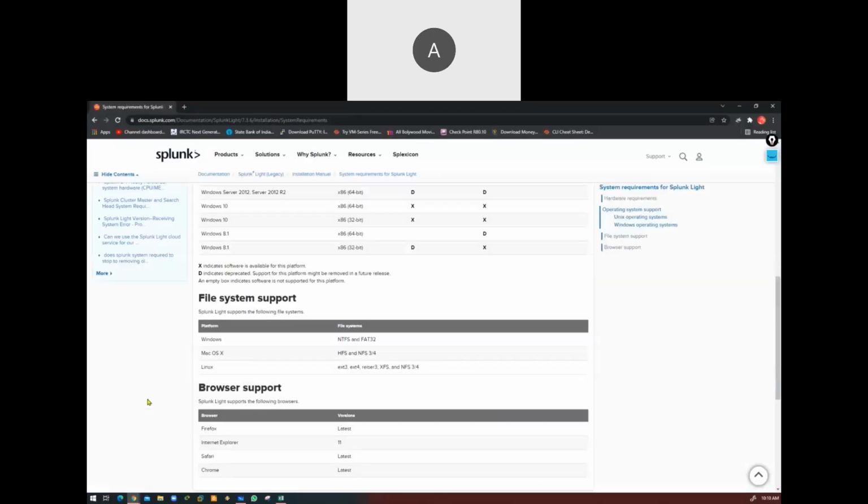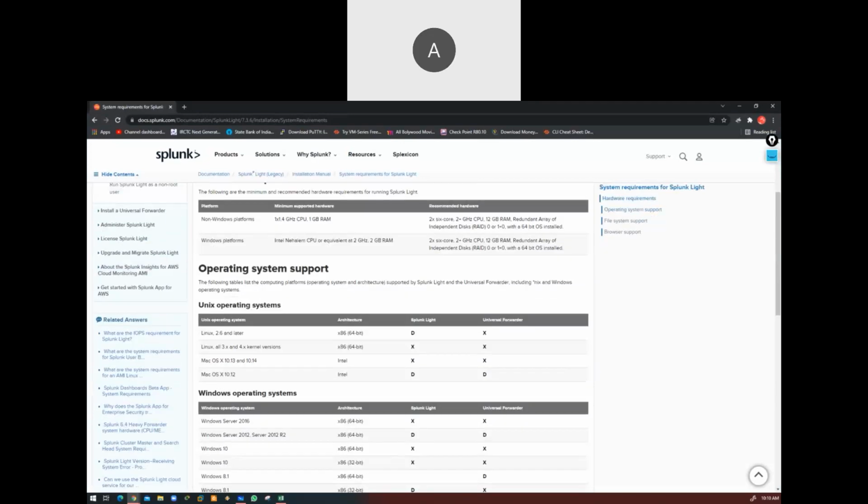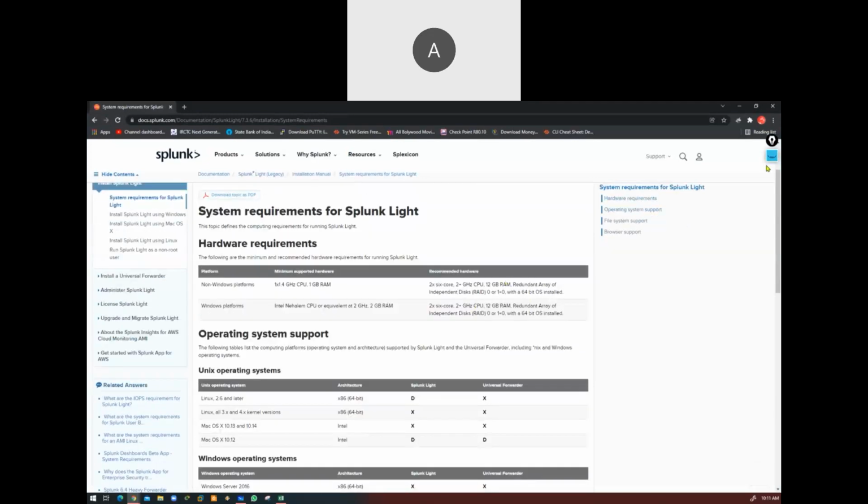let me share that document with you. So this is the document where you will find the minimum requirement. To set up this tool, this is for non-Windows platform. This is for Windows platform. At least 2 GB RAM with 2 gigahertz of CPU and a redundant array. If you are setting it up in RAID format, in that case you need lots of RAM, around 12 GB.